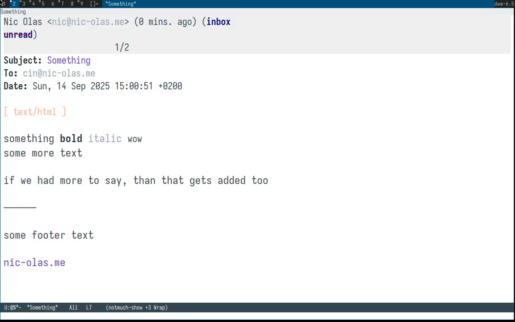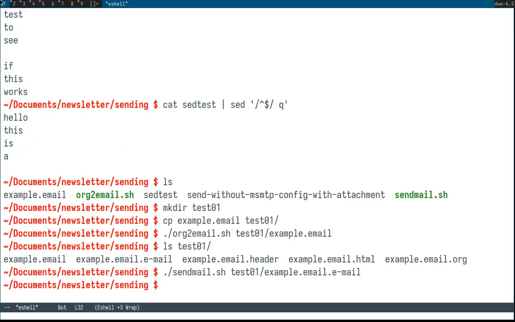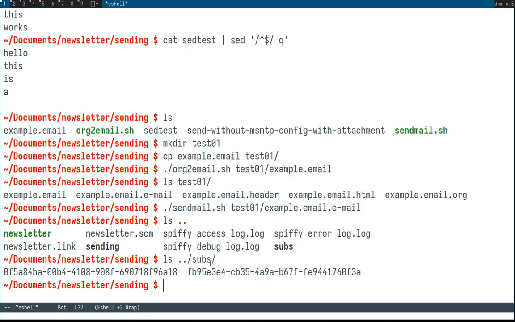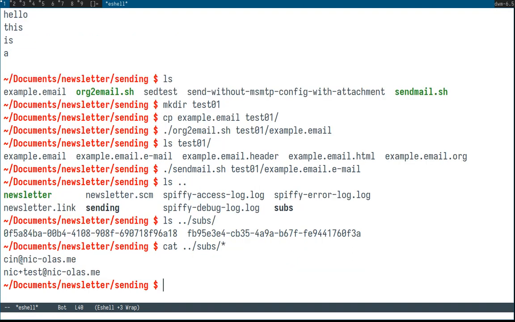And okay, so this is sending email to one person. But what we want to do in the case of a newsletter is send email to a bunch of people. And if you've seen my last video, you know this newsletter directory and the subs directory. If we look at the subs directory, we see different files with UUIDs. And if we cat them together, we can see email addresses. So far this is all pretty simple, because it's all just shell scripting and files.